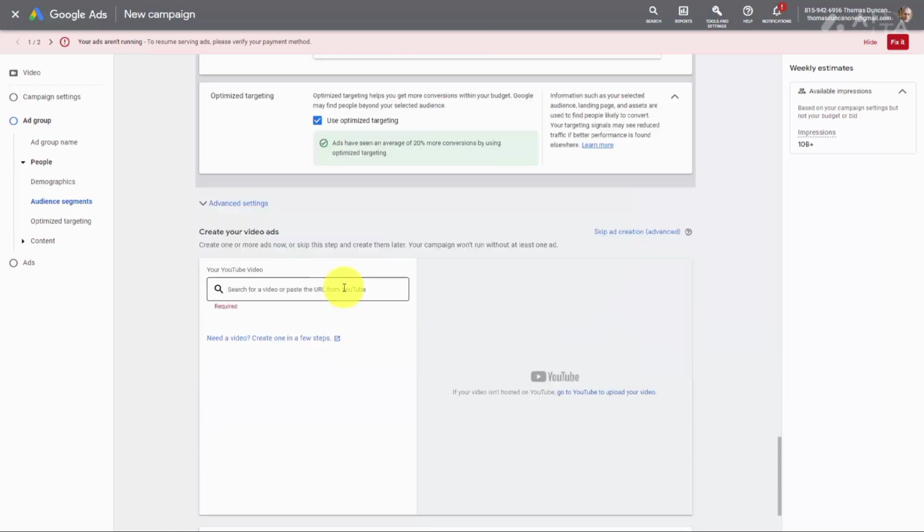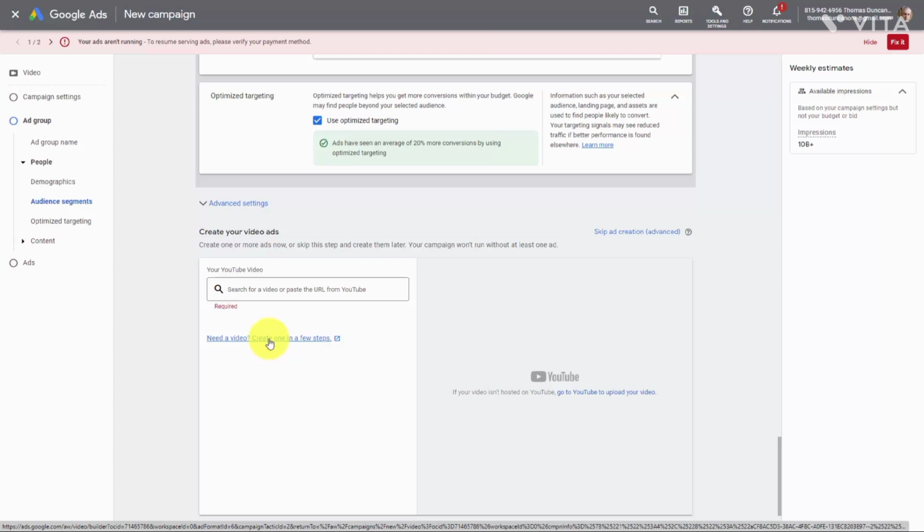Now it's here where we can choose a video, or we can create a video in a few steps. We're going to walk back through this process here in this area, and we're going to stop the video here and create a video.